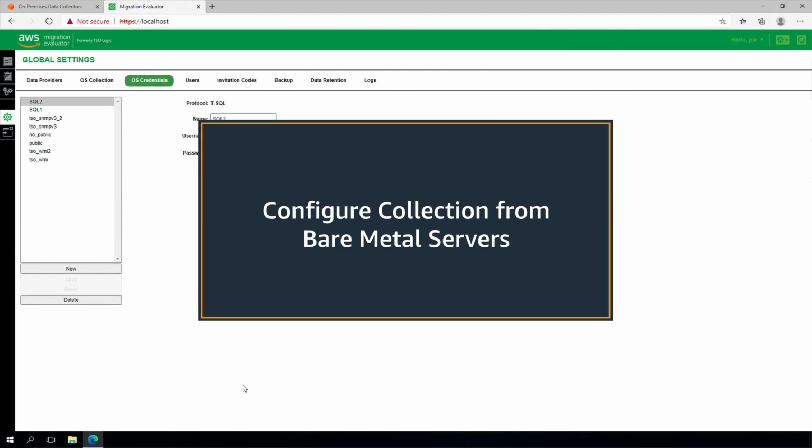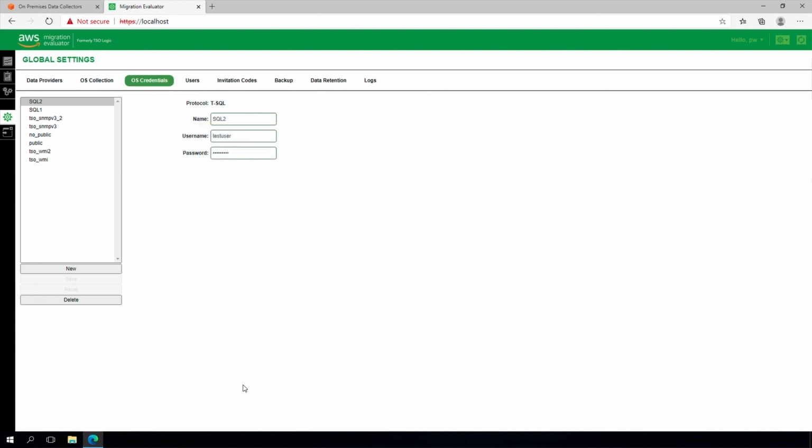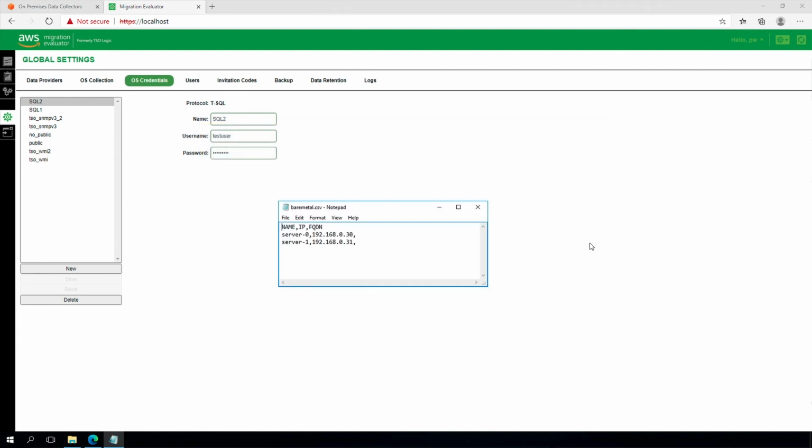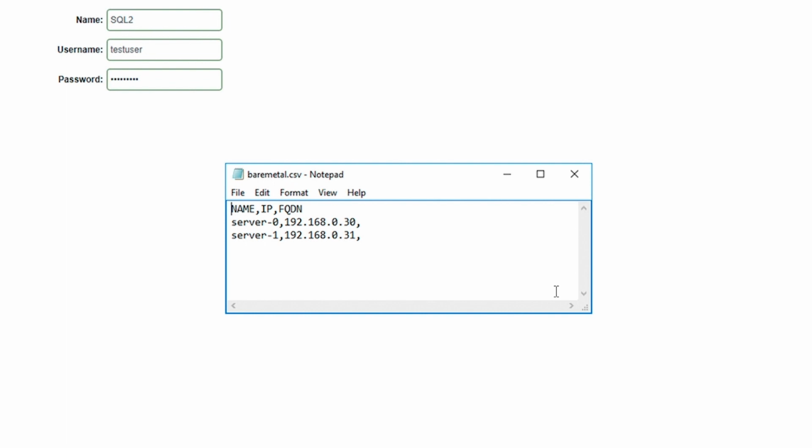Step 5 is to configure collection from bare metal servers. If you do not have bare metal infrastructure to monitor, please skip to the next section of this video. To start, you will need to create a CSV file containing the list of servers to be monitored. Please review the system requirements and installation guide for details.